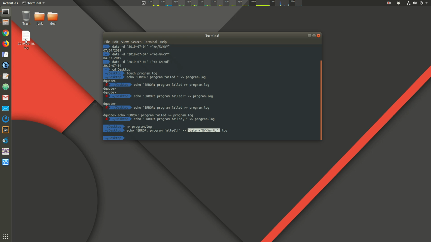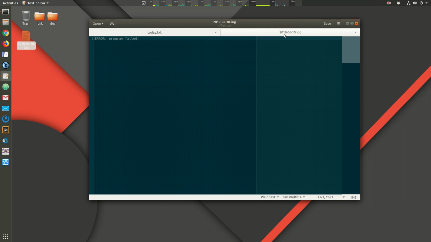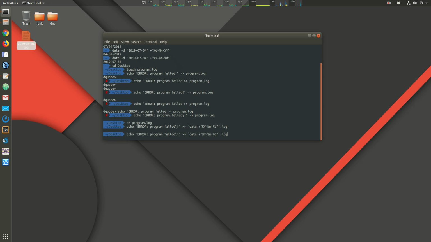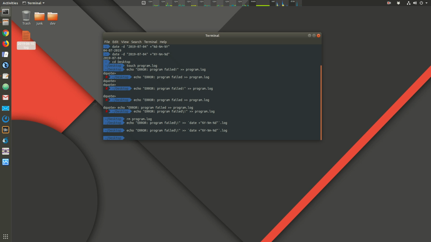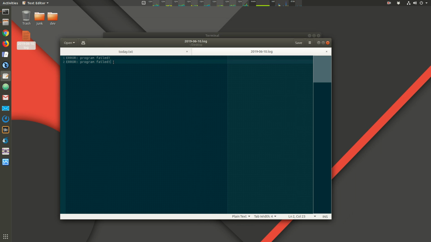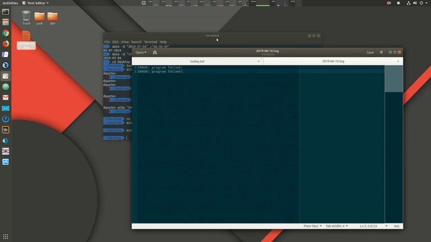Alright, so we see 2019-06-10. We now have a log file (2019-06-10), and this is an error message that we got in our log file. If I run the command again, say the same error happens again, because I use double greater than symbols, it doesn't overwrite the entire file, it just adds a line. So now we have two messages about this specific error.